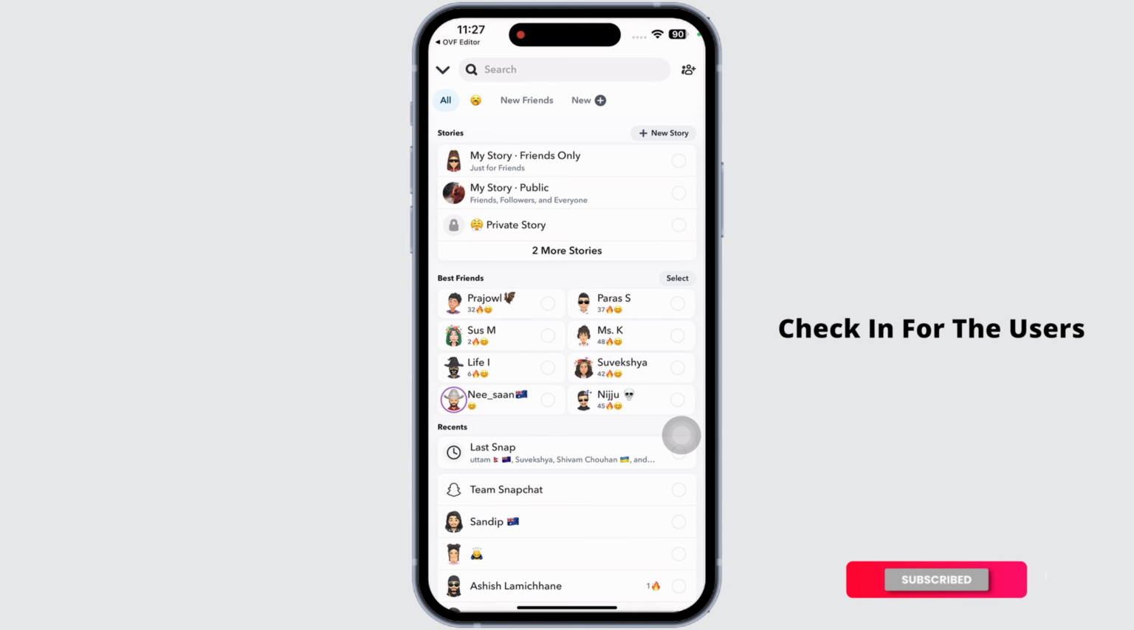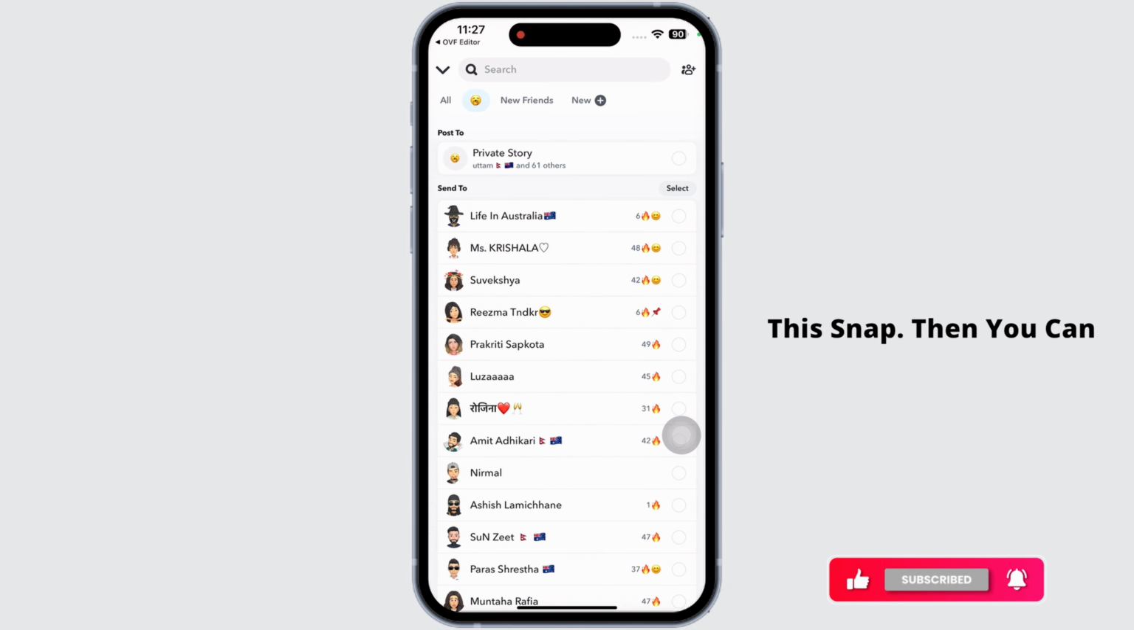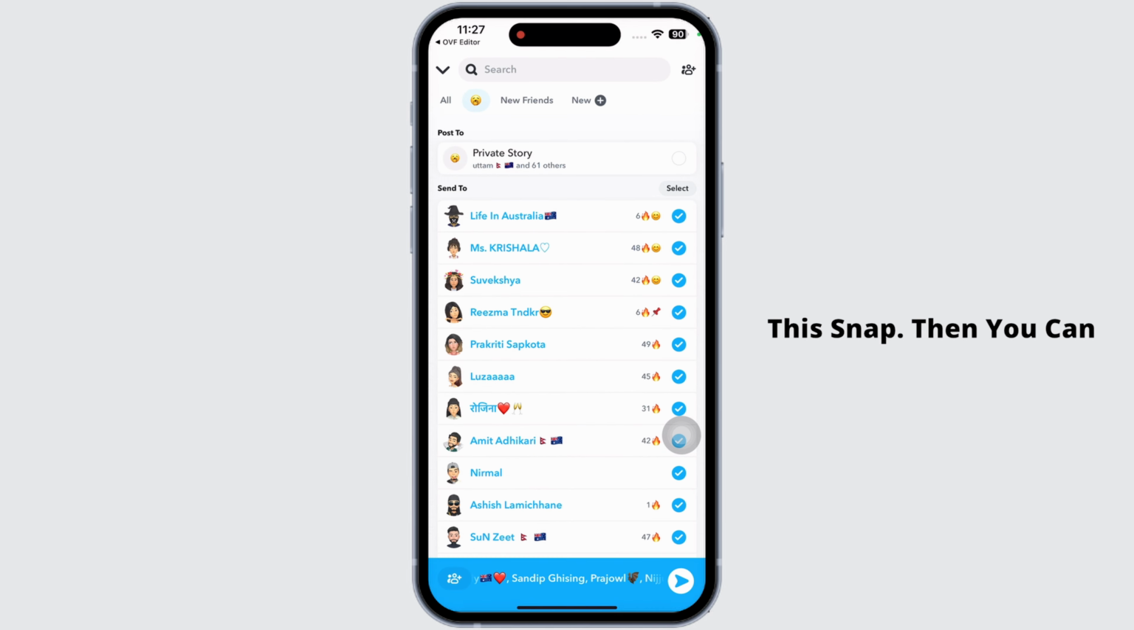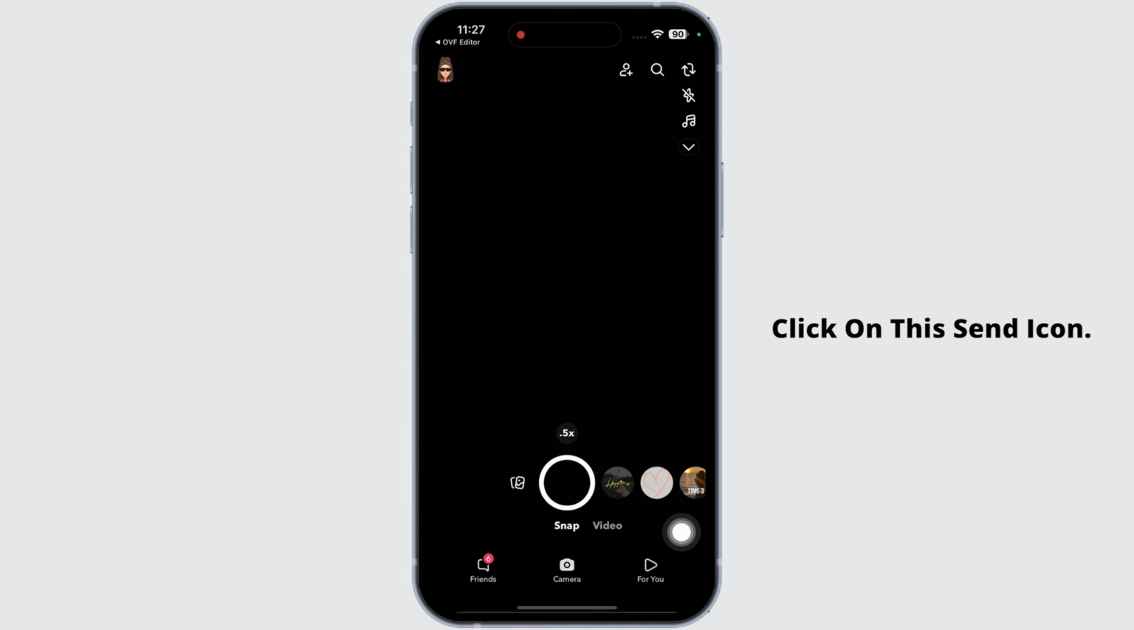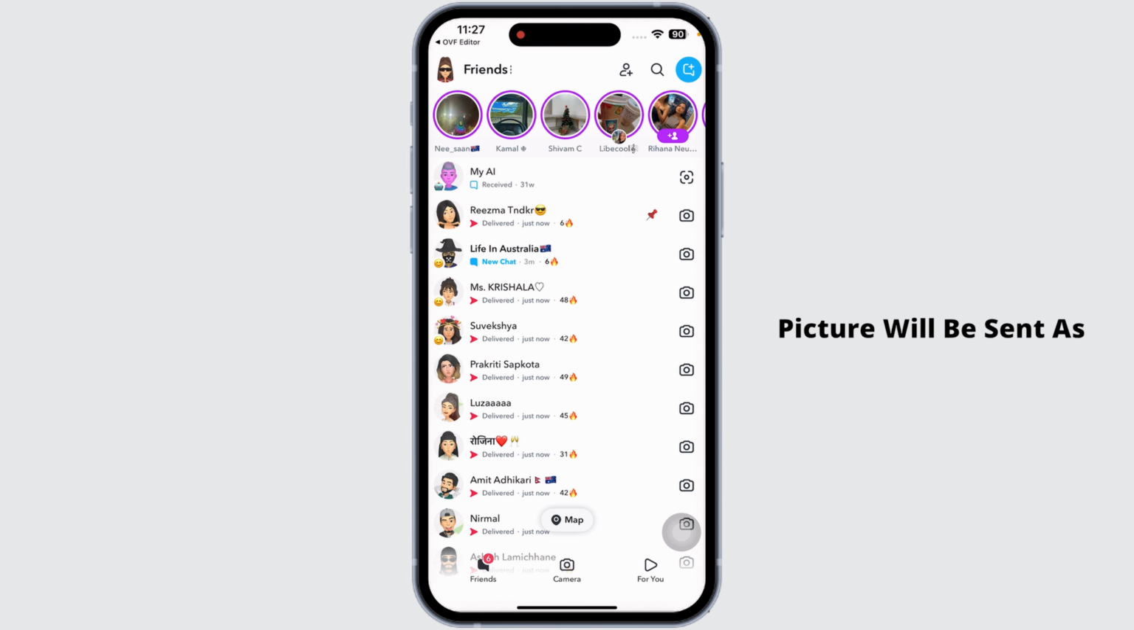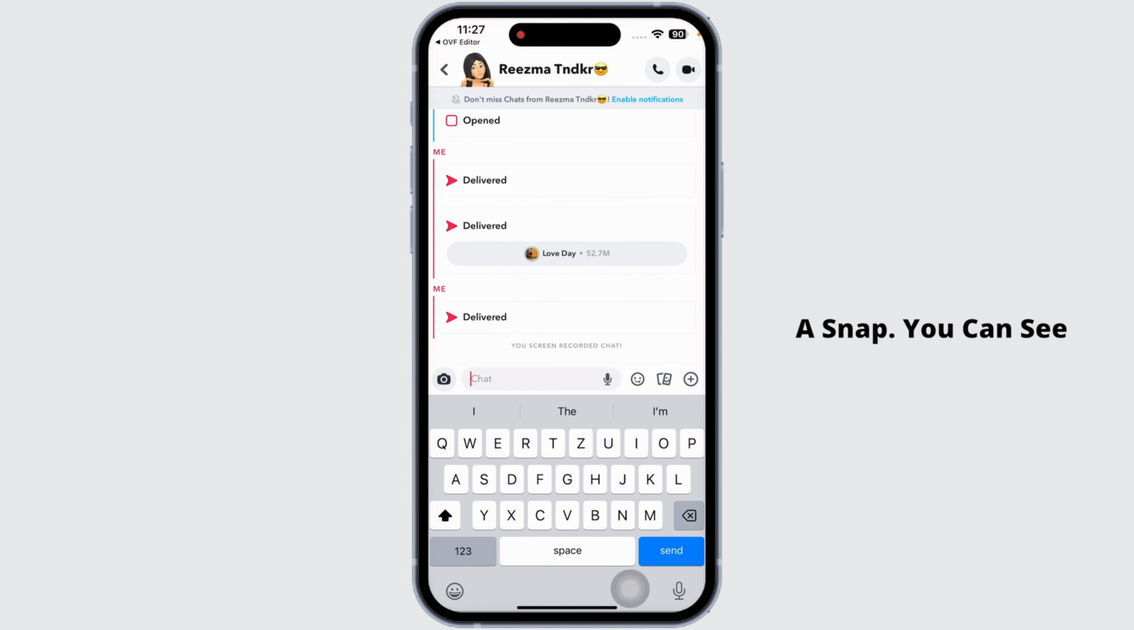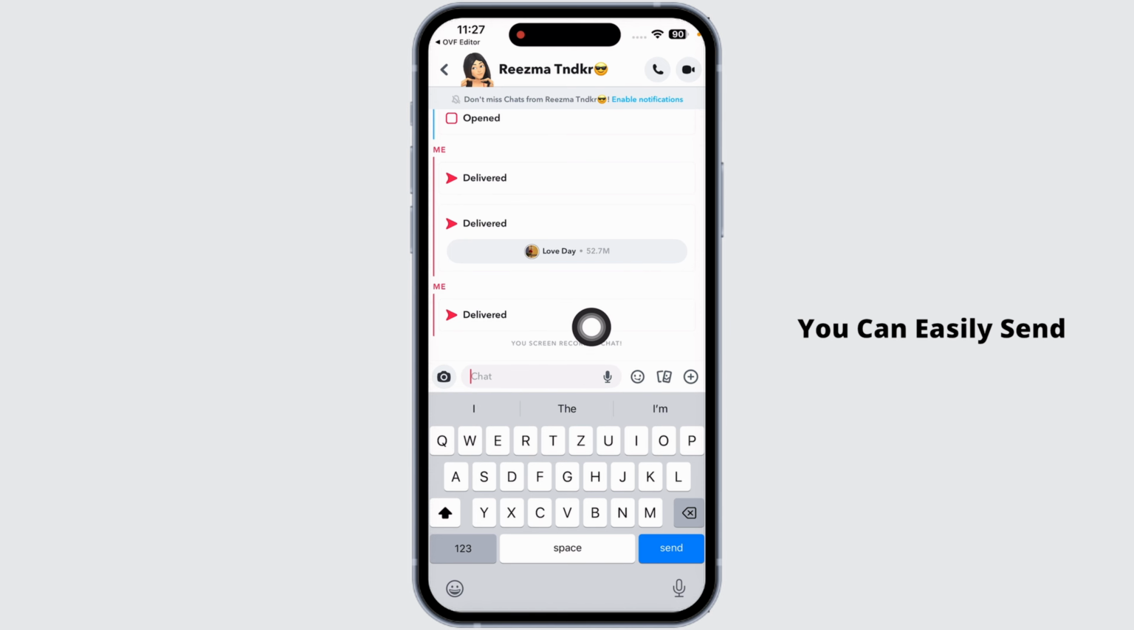Now check the users to whom you want to send this snap. Then you can click on this send icon. With that, the picture will be sent as a snap. You can see that. So this is how you can easily send photos as snaps on Snapchat.